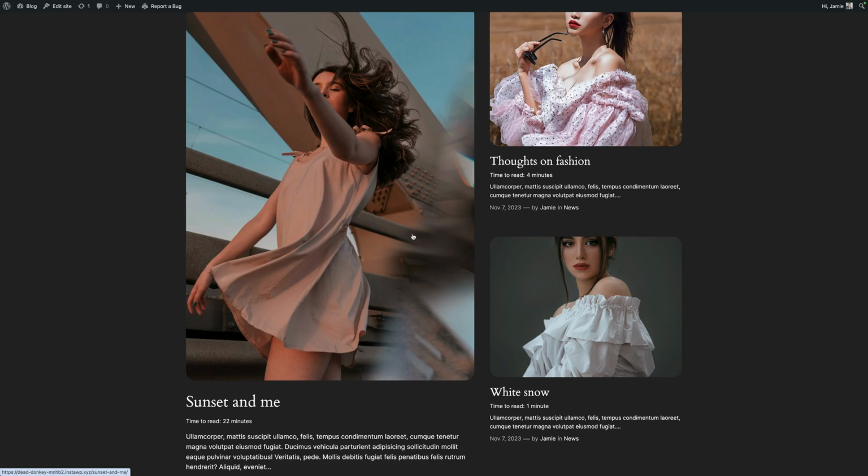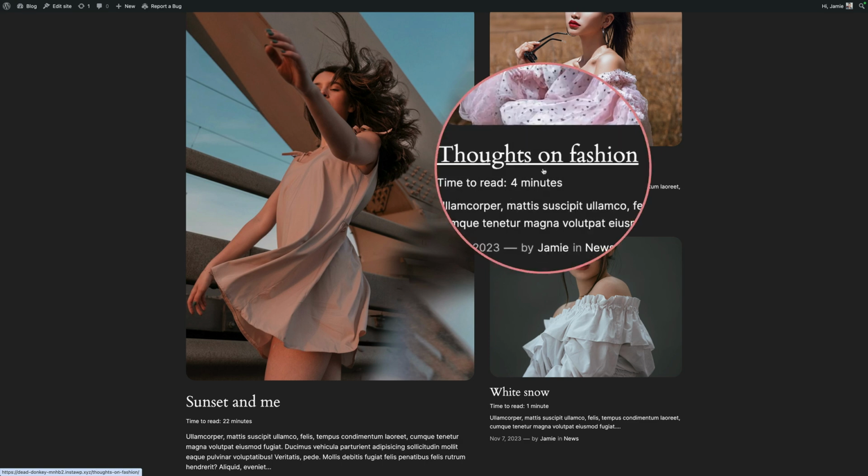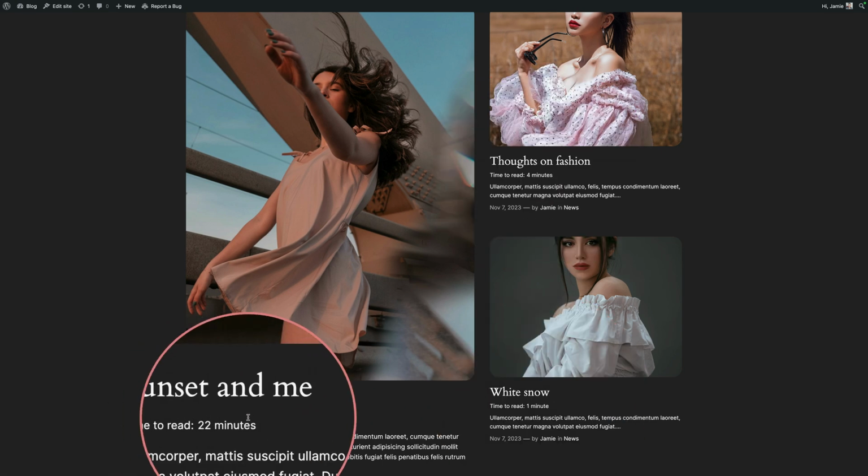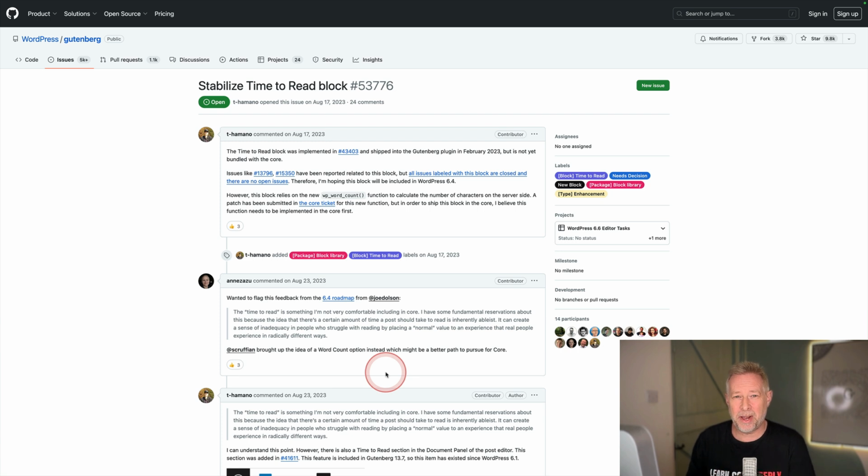And I think when you're looking at a blog page like this, it's really helpful to know how long each article is roughly going to take you to read it. And this is the discussion where it was decided that the time to read block isn't going to be included in core WordPress, at least not at the moment.